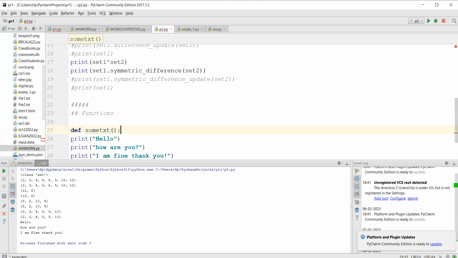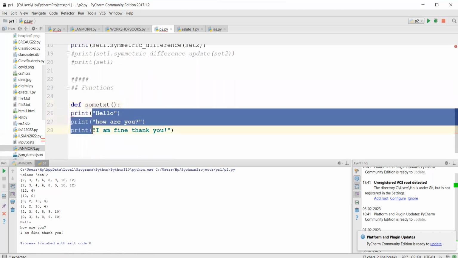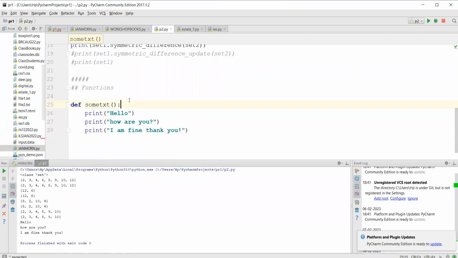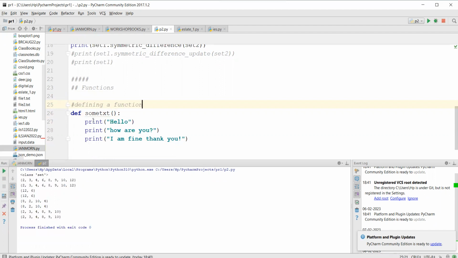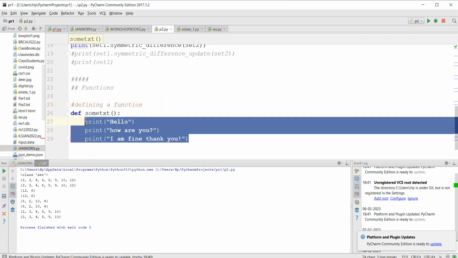So I'll say def some text. This is how you define a function. This is called defining a function. I'm not using it, this is just naming. So the function name is some text, and it has these 3 lines of content here. That's it.